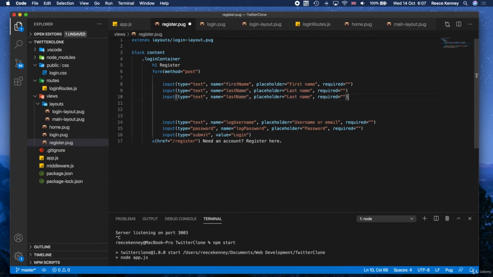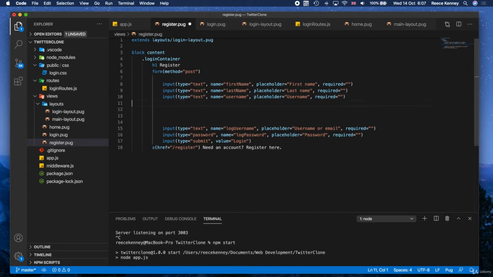Let's copy and paste that again. This is going to be username. Make sure there's no uppercase N there. Username is one word, so we're not having an uppercase N, just to remind you so you don't get caught out by that. And now this will be a username placeholder like that. Copy and paste that below. Oops, wrong place. Paste it there.